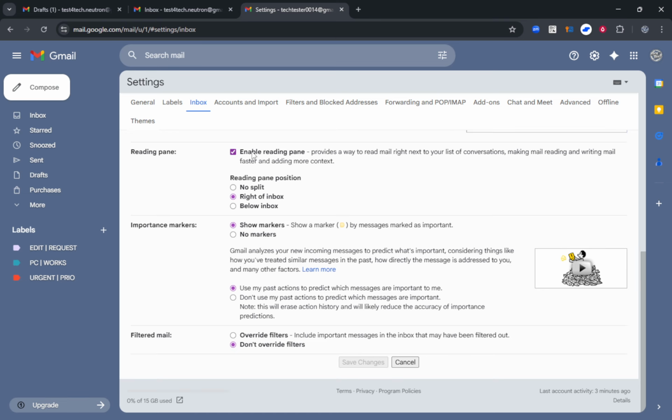You'll see a checkbox labeled Enable Reading Pane. To turn the feature off completely, uncheck that box. This tells Gmail you don't want the split pane view at all. After unchecking, don't forget to save. Scroll to the very bottom of the page and click Save Changes.